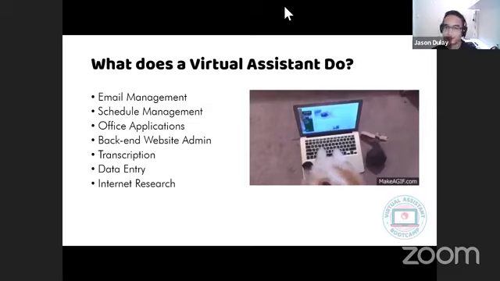Virtual assistants also do research, different kinds of internet research. They post on social media. If you guys noticed, yung mga ibang brands, ibang companies, they have people who do their social media posting for them. And a lot of the people who do this are people who work from home, mga virtual assistants, mga social media managers, and a lot more.